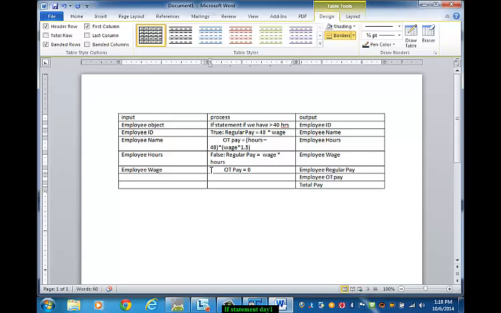Now, what I do down here is I compute total pay, and total pay is going to be equal to regular pay plus OT pay. Or no, double pay. We're not that nice of an employer, so we don't give double pay.